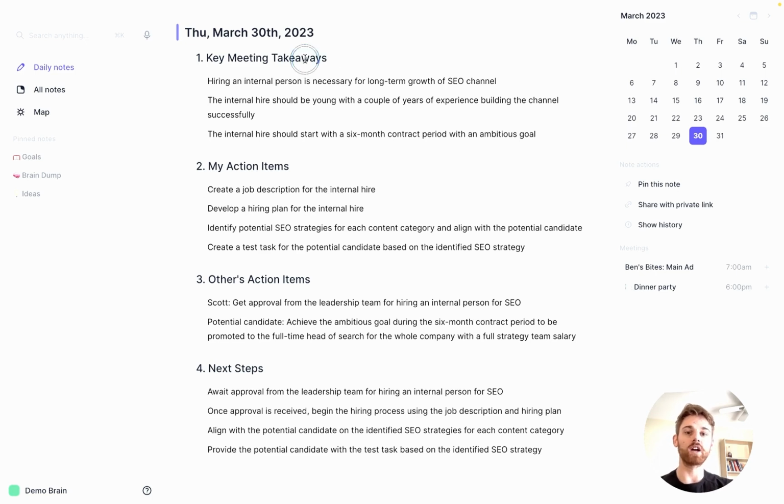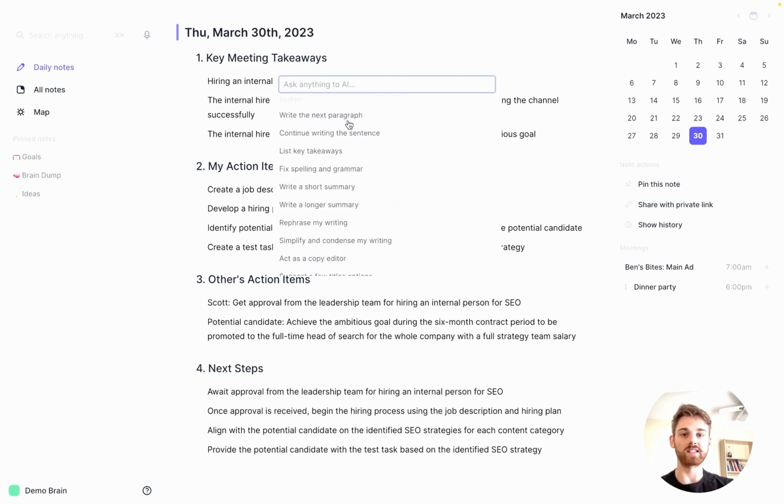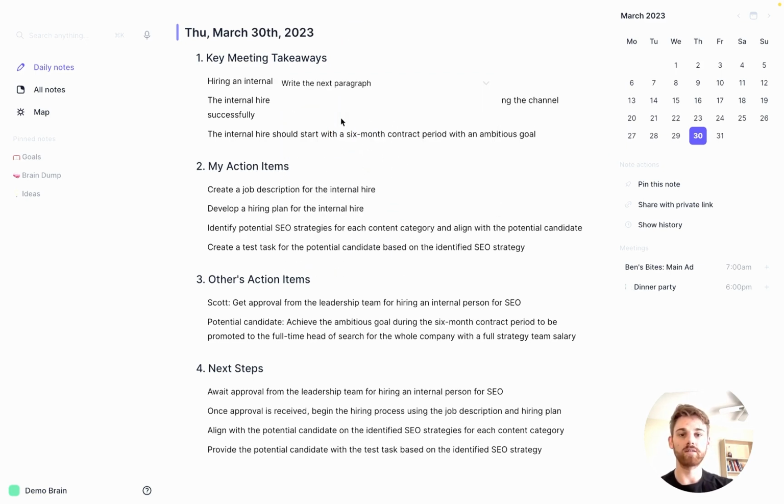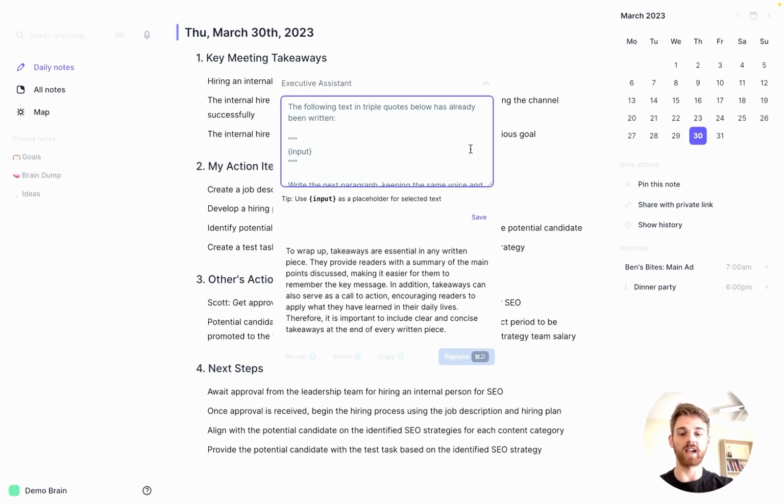So to create your custom prompt, you can select anything, pull up the AI assistant, and you can select any of the system prompts down here. You click on this dropdown, clone it, give it a new name, Executive Assistant. And in this box, you're going to select everything and paste in the prompt that I have saved in the description.